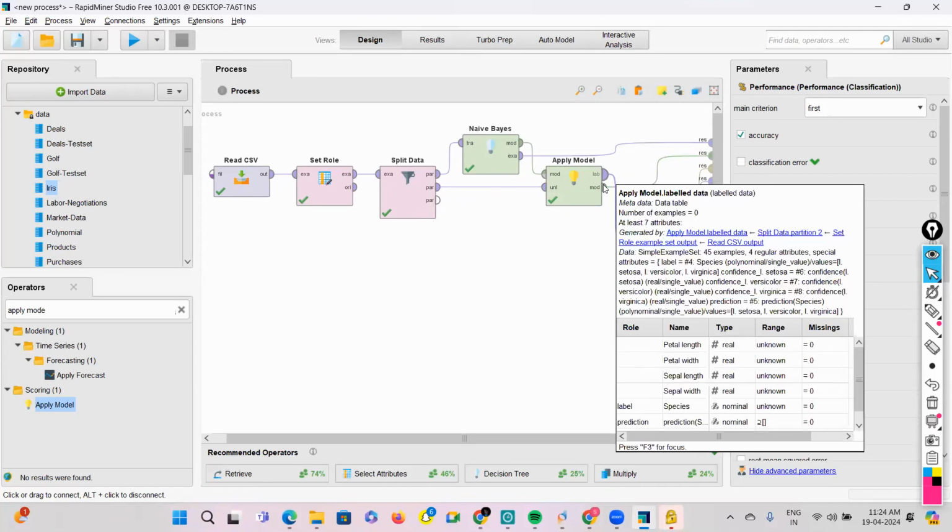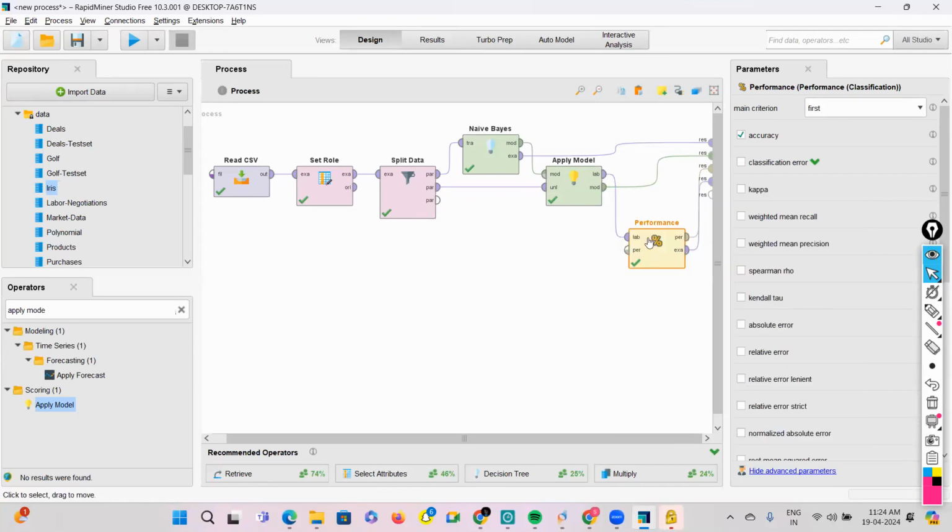And if I want to check the accuracy, the model has to be connected with the performance classification operator. Check the connections properly and execute the process. This is what happens in the naive Bayes algorithm.